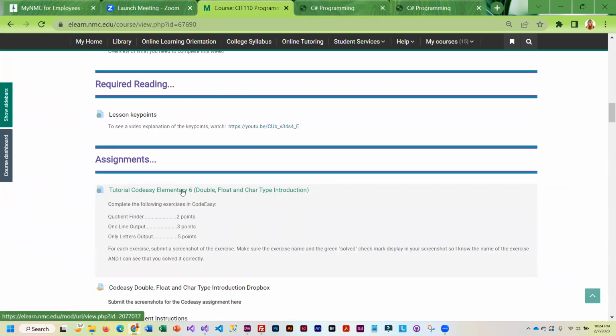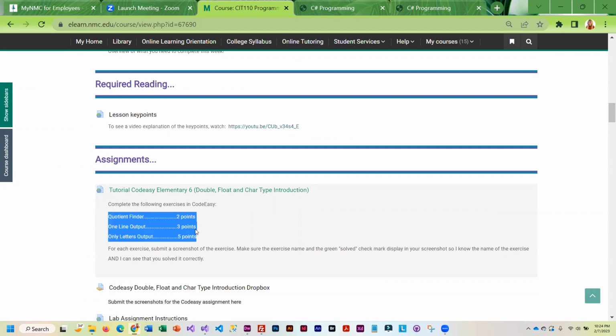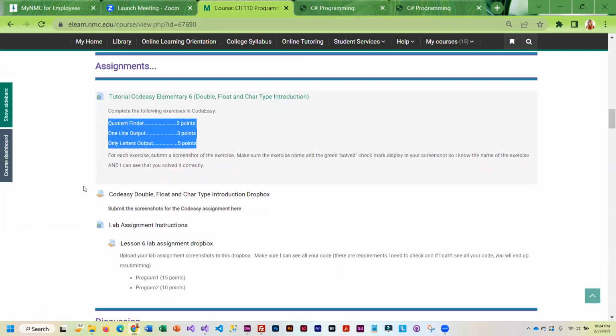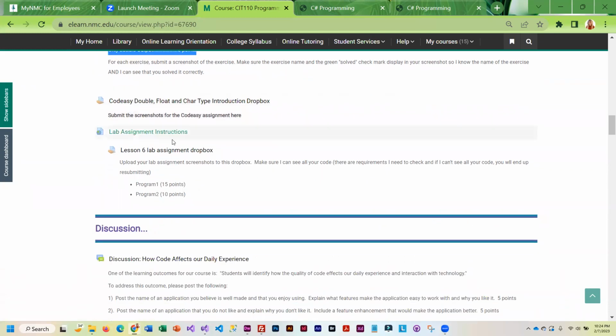So you'll go ahead and go into Code Easy. You only need to complete the 3 exercises that I have listed. If you want to do more, that's great, but the only ones you need to turn in are the 3 that I have listed. Okay, so you will take the screenshots and add them to the Dropbox, and then you'll move on to the lab assignment.